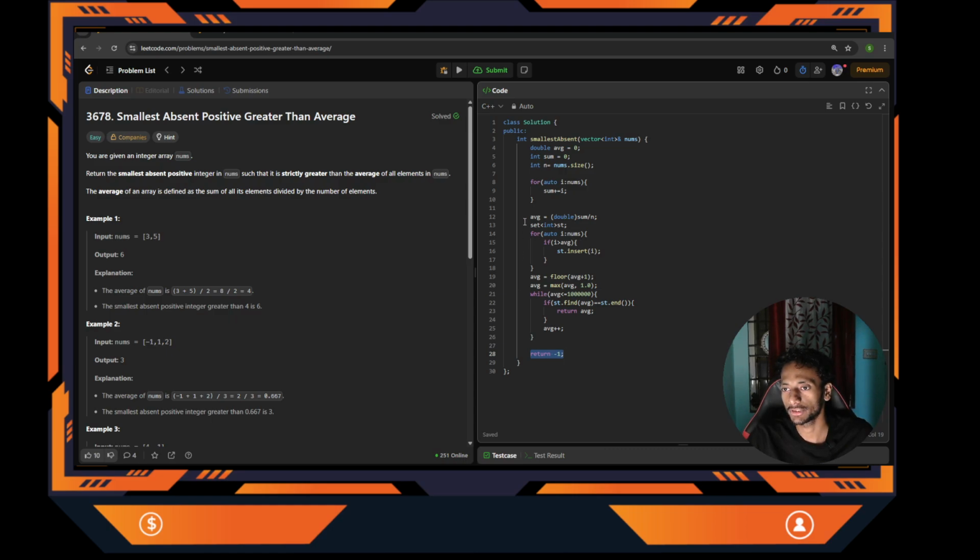So what is the time complexity for this approach? Here this for loop will take big O of n, and this for loop again will take big O of n. In the worst case it will run 10 to the power 5, and each time I am searching into the set, so it will take log n. So n log n maximum, correct?